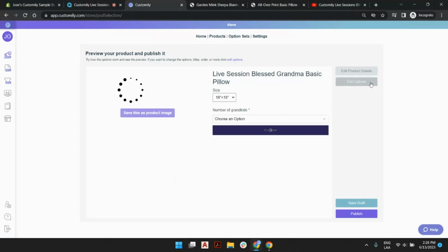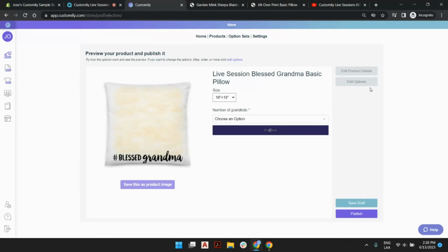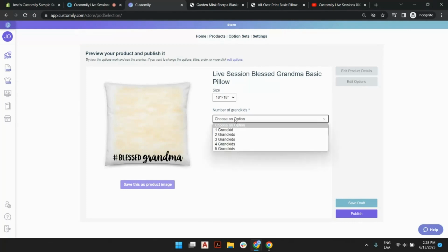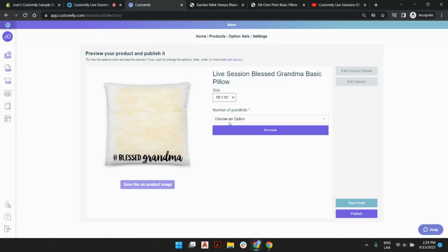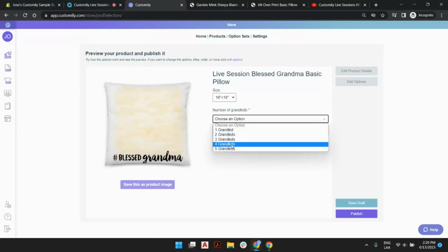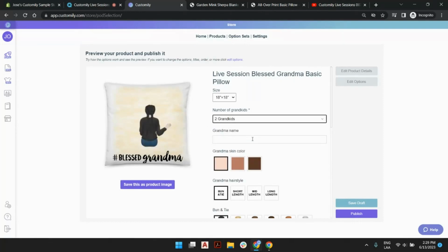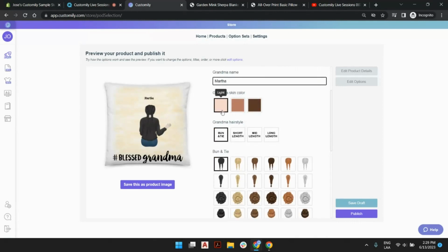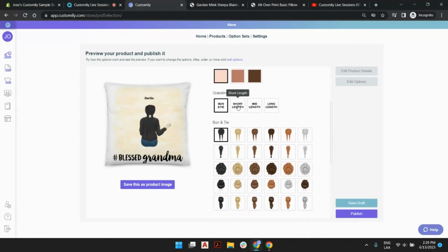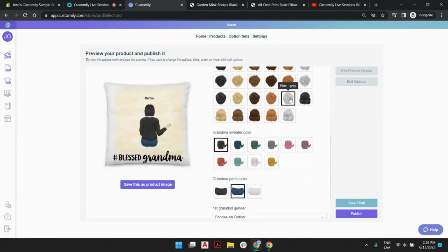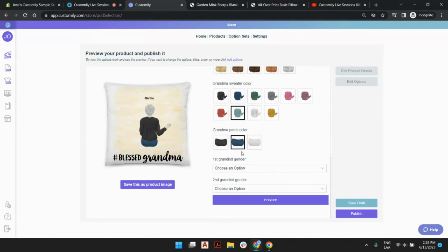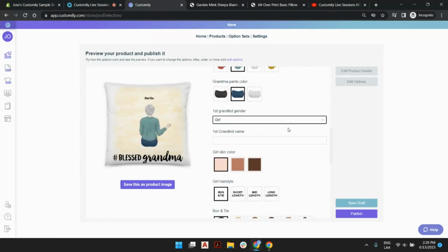I have a button here called Edit Options, and the reason why we have this really close by is because you may want to change something about the options. For example, I'm going to open this, and the first option I get is the number of grandkids I'm going to be adding. So I'm going to pick just 2 grandkids. Okay. Now the grandma will be Martha. She's going to have this skin color. We'll have a short gray hair, this turquoise sweater, and she's going to have a girl.